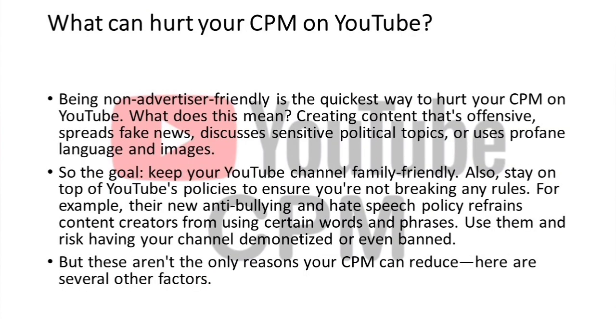What can hurt your CPM on YouTube? Being non-advertiser friendly is the quickest way to hurt your CPM on YouTube. What does this mean? Creating content that's offensive, spreads fake news, discusses sensitive political topics, or uses profane language and images. So the goal, keep your YouTube channel family friendly. Also stay on top of YouTube's policies to ensure you're not breaking any rules. For example, their new anti-bullying and hate speech policy refrains content creators from using certain words and phrases. Use them and risk having your channel demonetized or even banned.